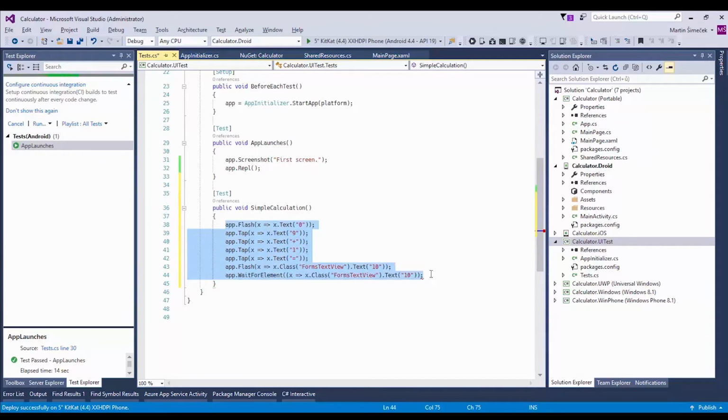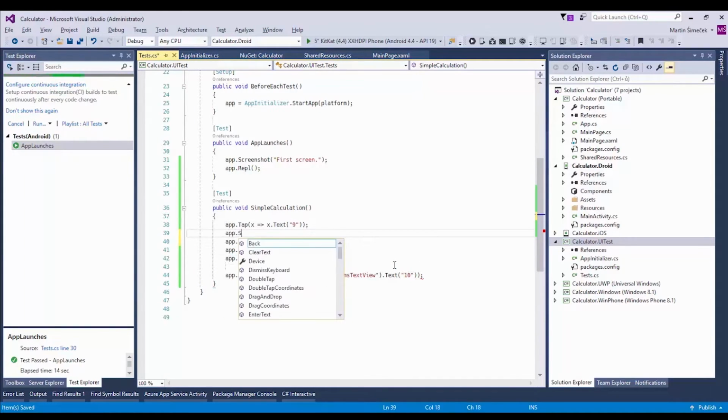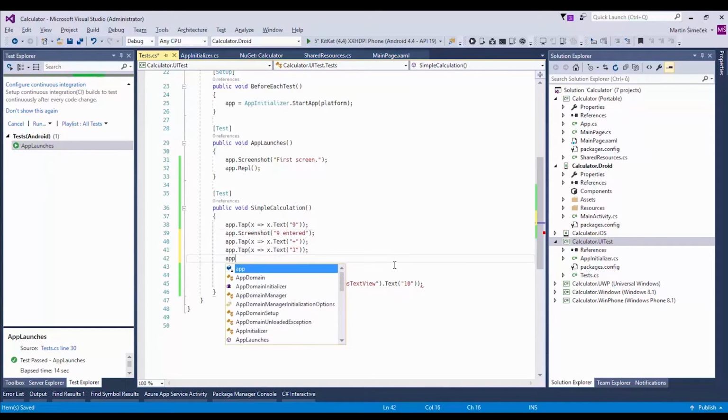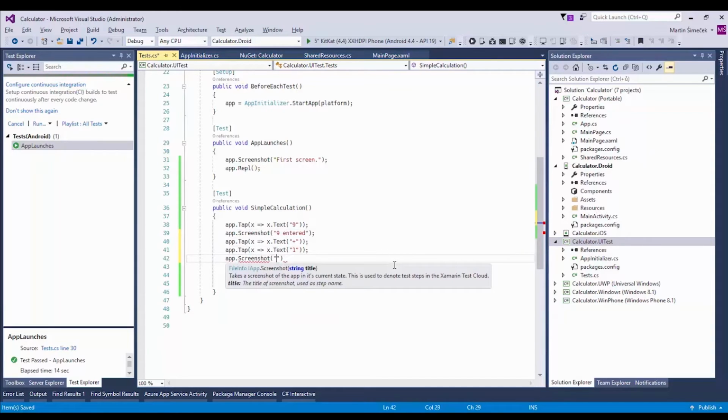We will clean it a little bit now because we don't need flashes in the actual test because we won't see them. We just want the results. So we will delete the flashes and add 3 screenshots. The screenshots will divide the test into phases, so we will be able to see later in the results what happened after each step. Right now we're adding a screenshot for 9 entered. Then we'll do after 1 entered. And finally, when the test is done, we want to see the final result. So it will be the final result.